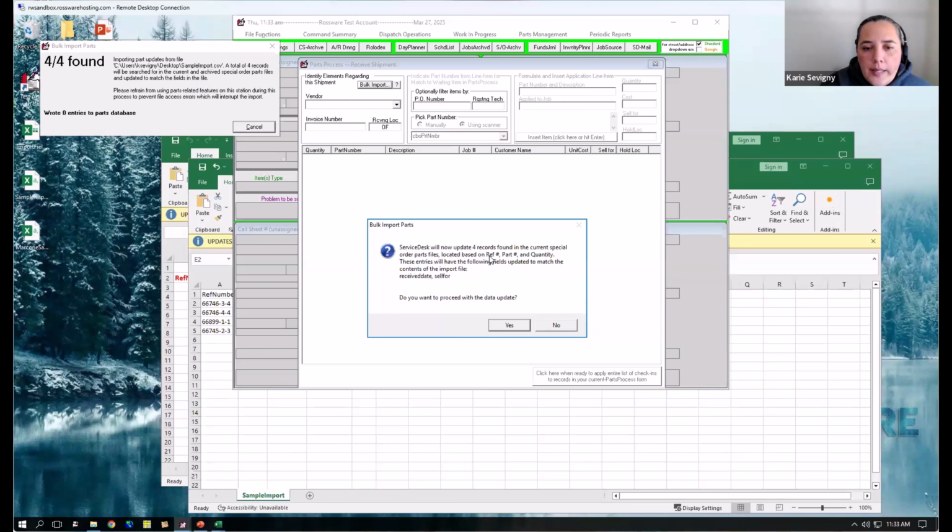So it says right here, located based on reference number, part number, and quantity. If I had used an alternative match field as well, it would have indicated what the alternative match field was. So before you do the import, you can stop and go, oh, hold up. Did I do this right? Did it match what I expected it to?